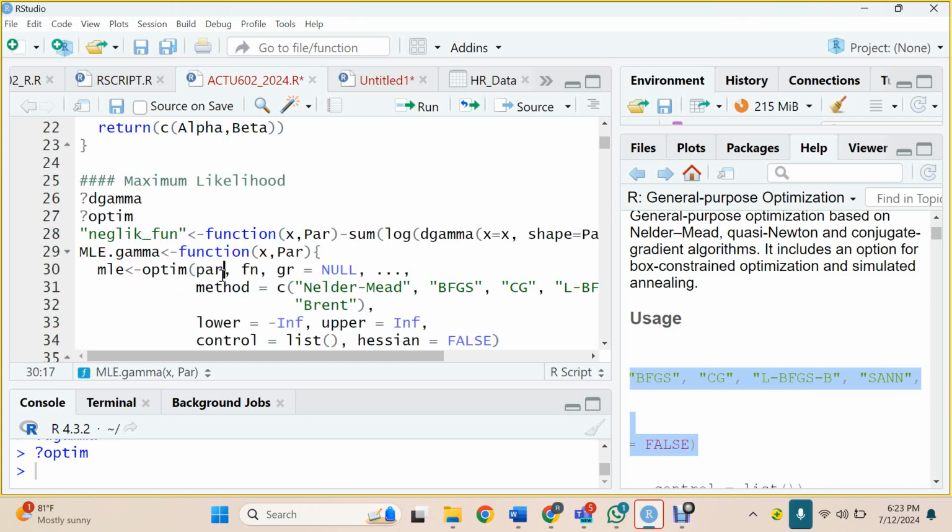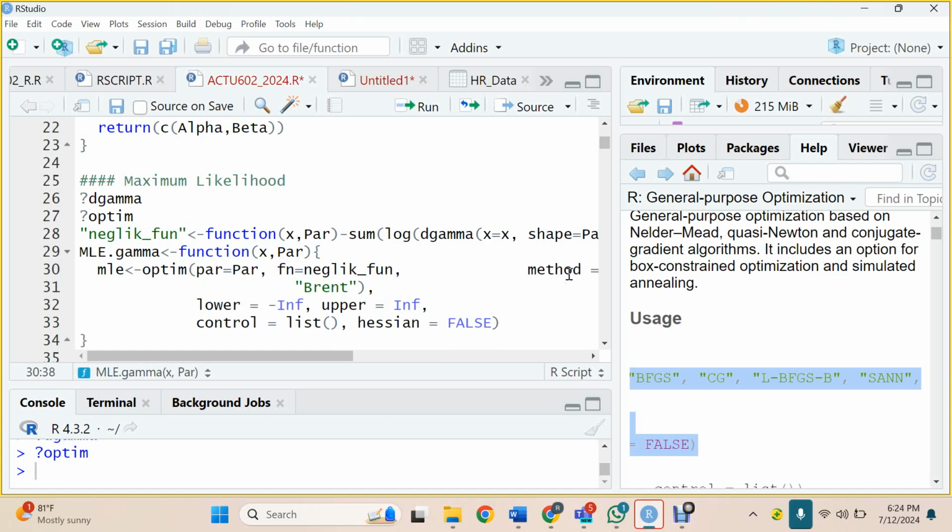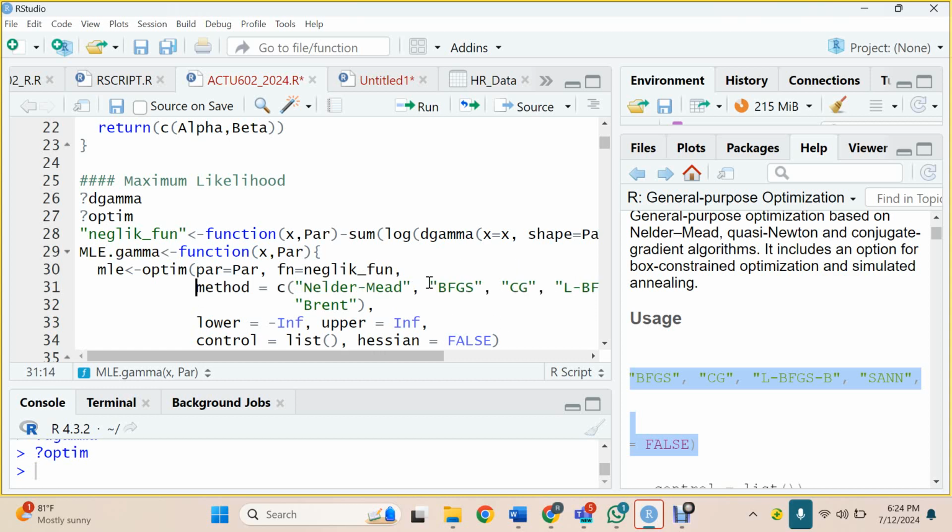Okay, so what is our par? It is going to be the par of it. Of course, we are going to give it something, c, when we call the function. So it's okay to put par over there. Then the function should be what? neglike. We don't have to worry ourselves with the gradients. The method, we can leave it like that. Now we don't need even the lower and upper.